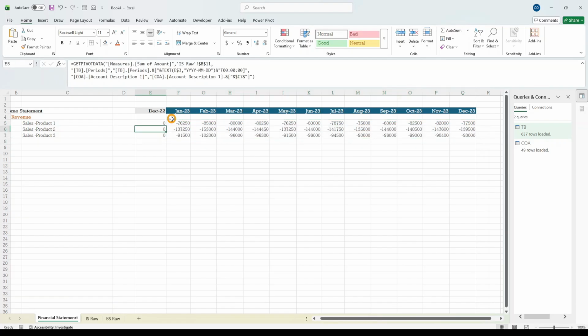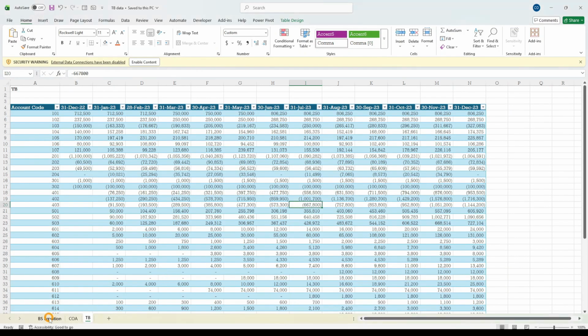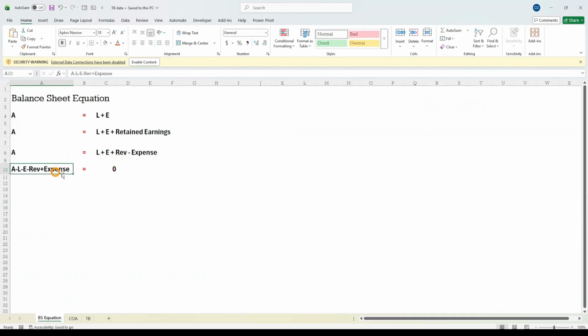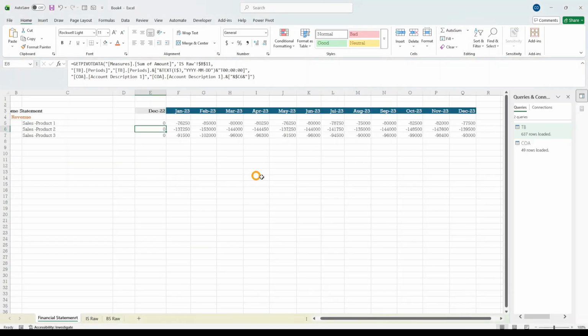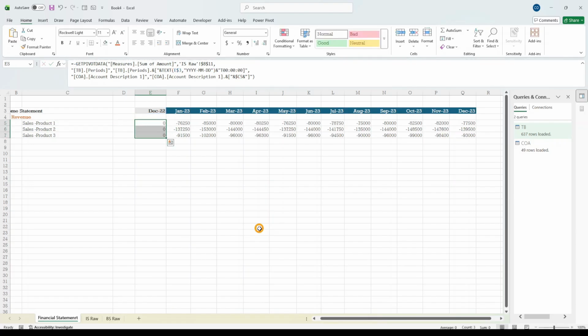Now remember what we said. We actually said that if you look at the equation, revenue in our trial balance is having a negative sign. But in our financial statement, we will want it to have a positive sign. So I'm going to come back to this first formula. I'm going to just put a negative sign there. And this is what I would use to update everything here. Copy it down, so all of them become positive.